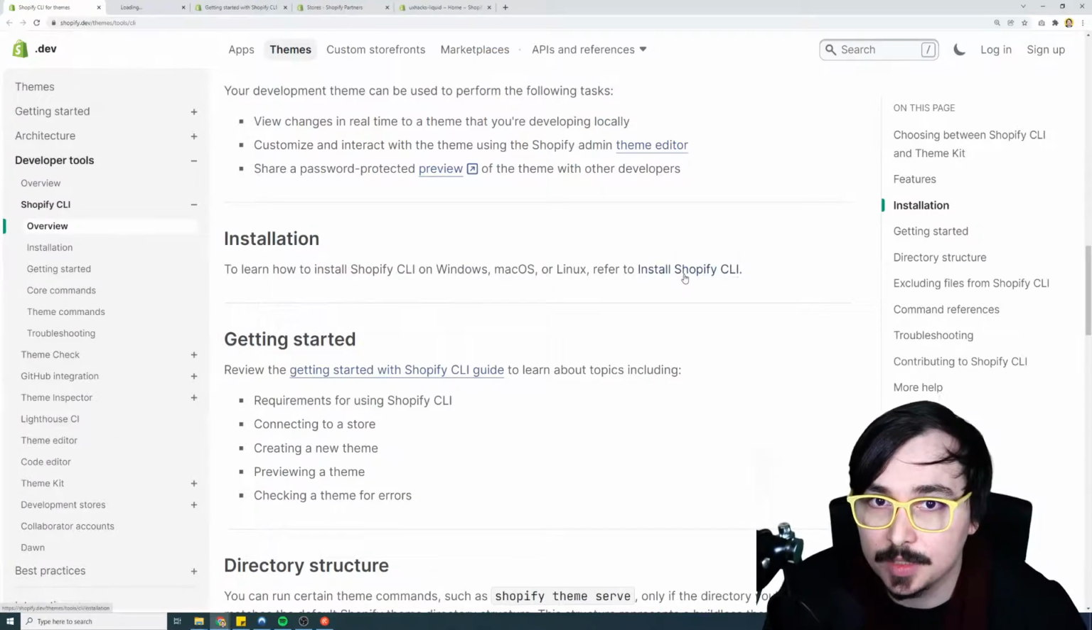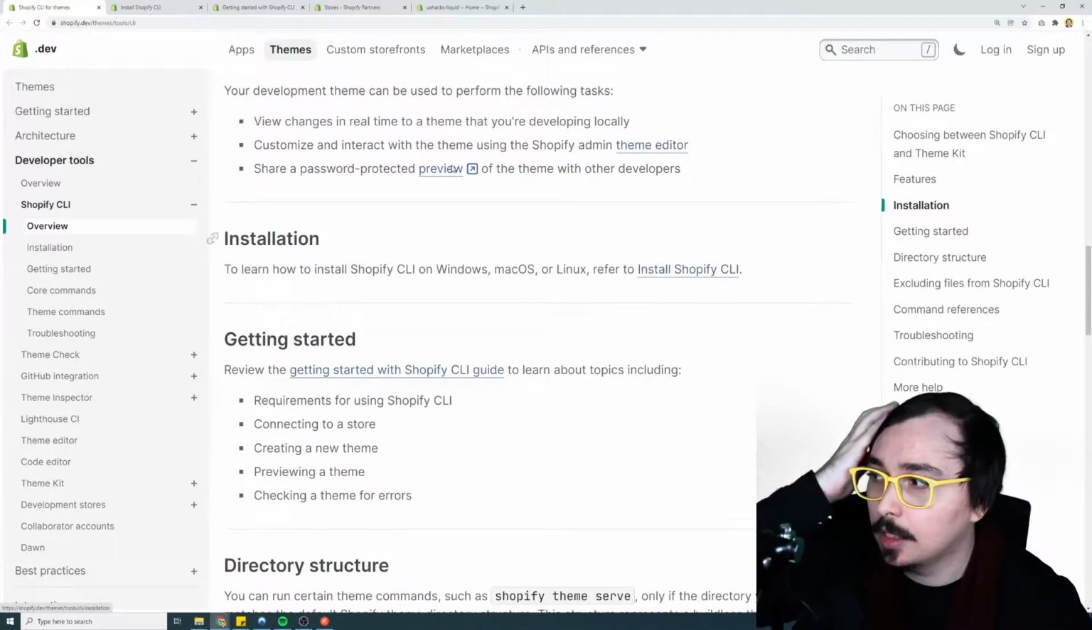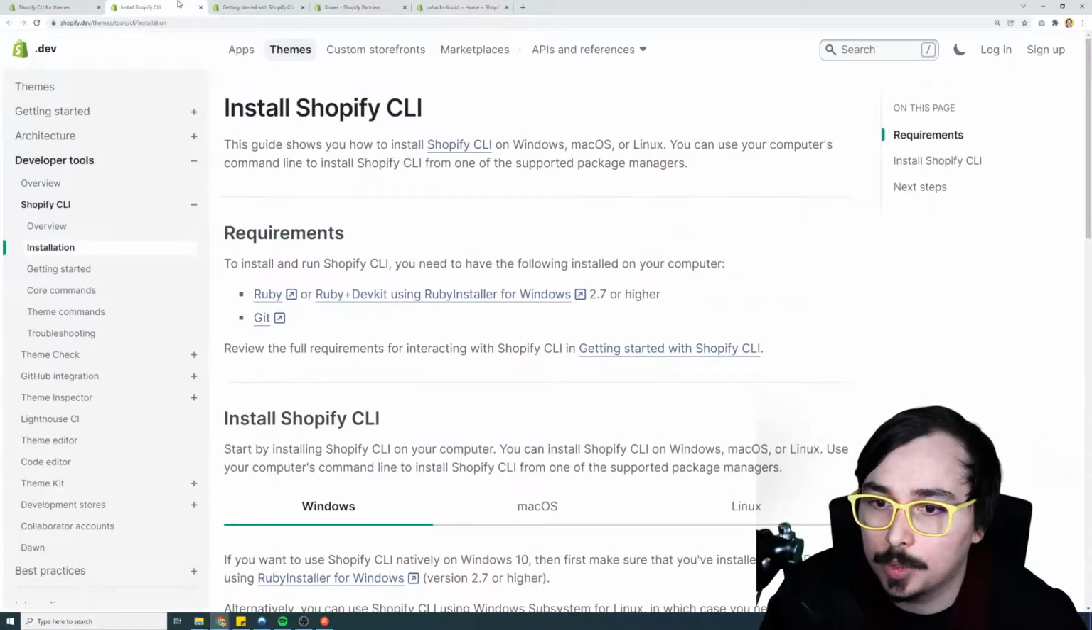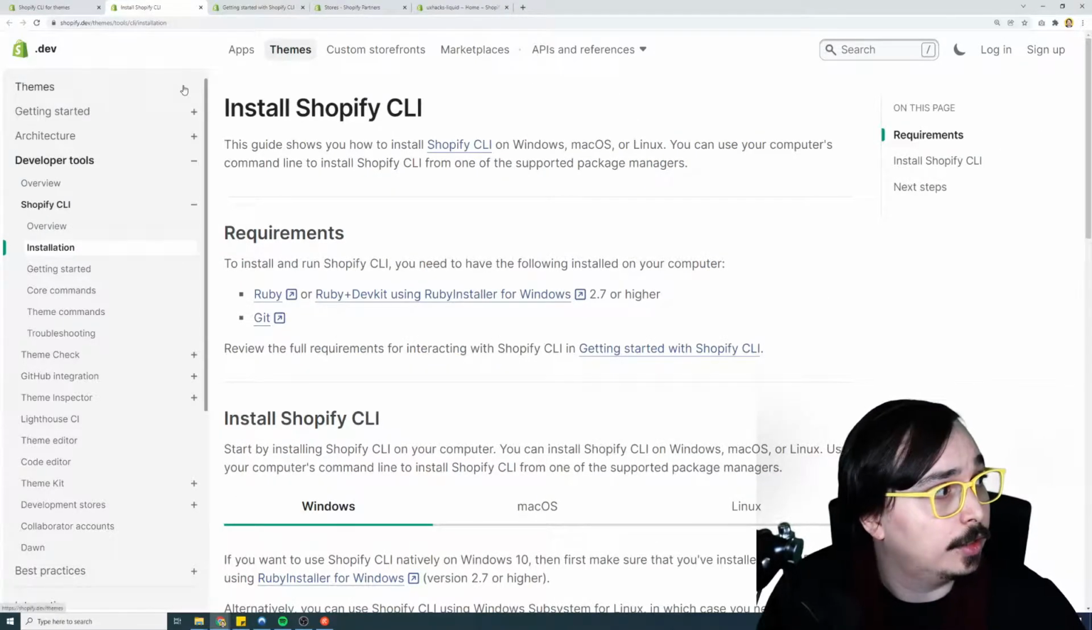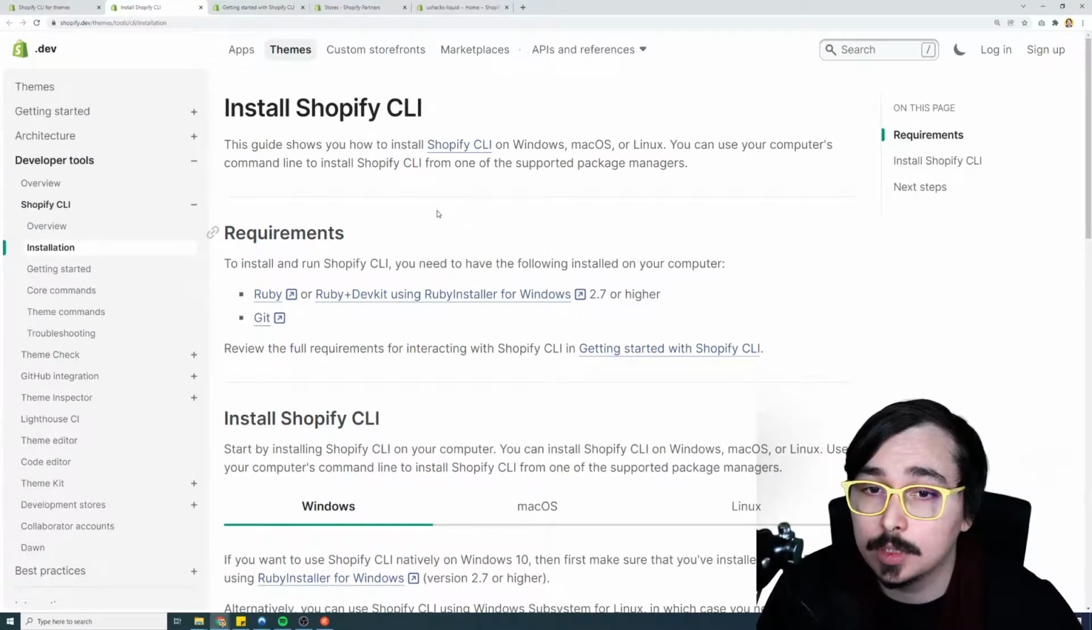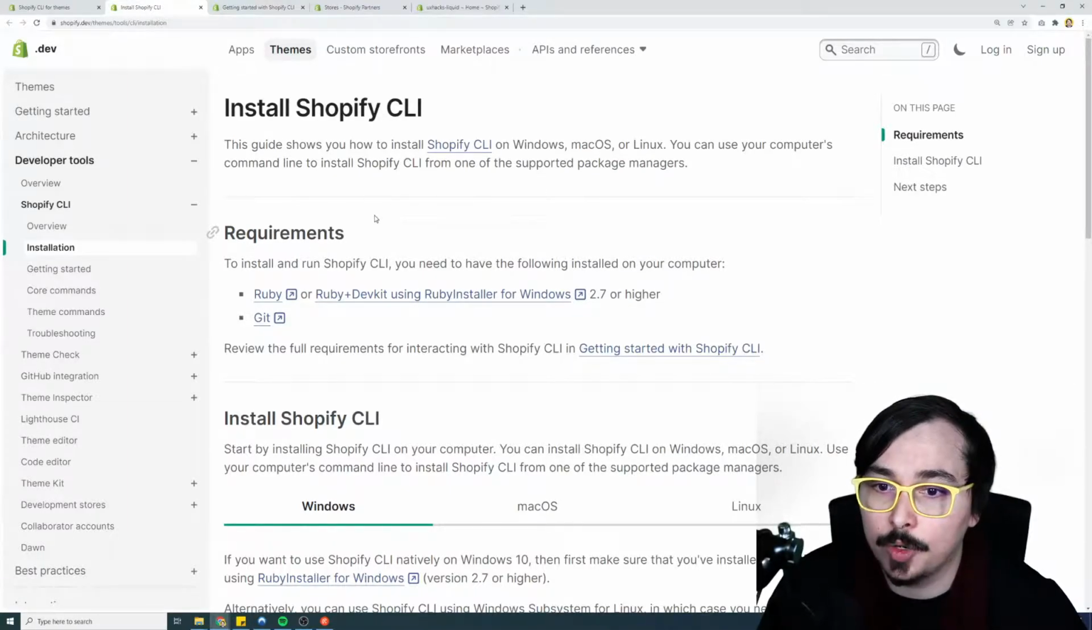Now, for the purposes of this live stream, I've gone ahead and uninstalled it because I want you guys to be starting from pretty much the same place as me. Okay, so we've got it uninstalled. We can go ahead and look at the requirements. So if we're going to be essentially running this on Windows, we're going to need to go ahead and have Ruby installed and then DevKit installed on our Windows machine.